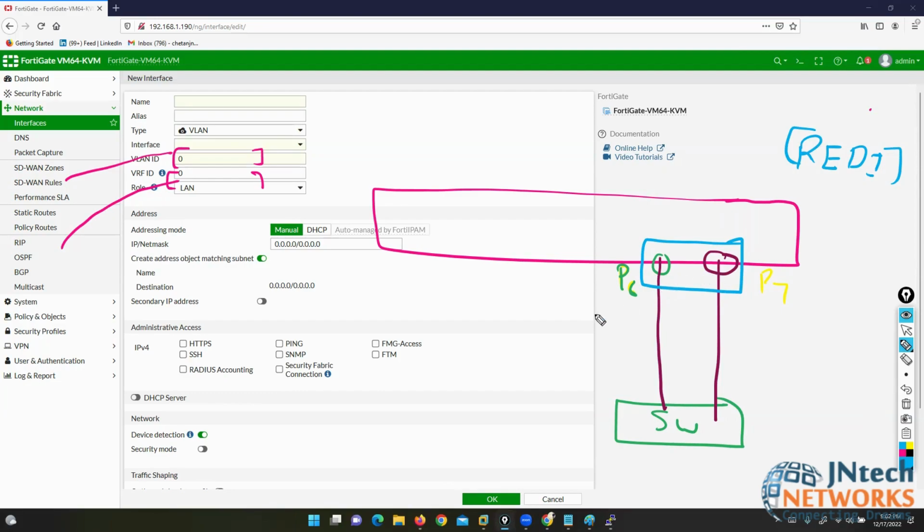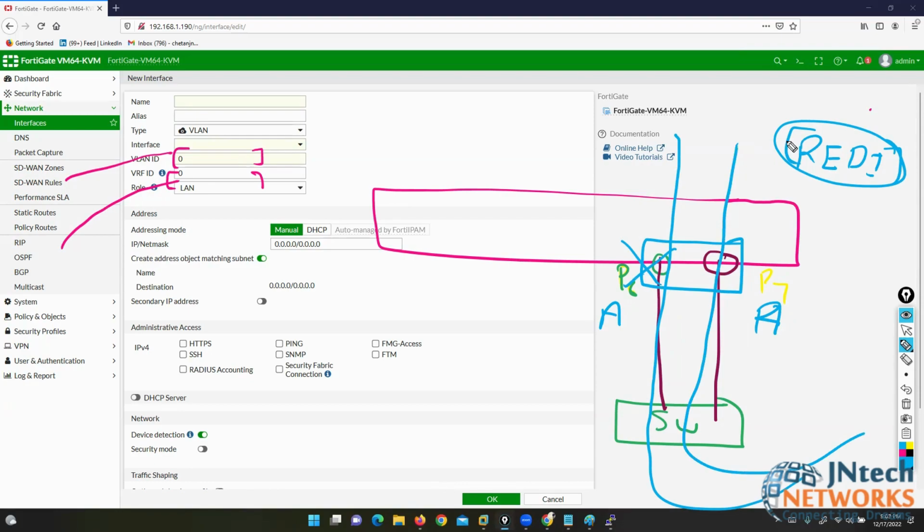So here we have one interface active and another interface passive. Traffic is traveling via the active interface. If the port is down, no problem. IP is configured here. Port is down, no problem. Now this passive interface is up. This is active and now traffic is traveling via port number 7. Is the concept clear, everyone? Yes, sir.